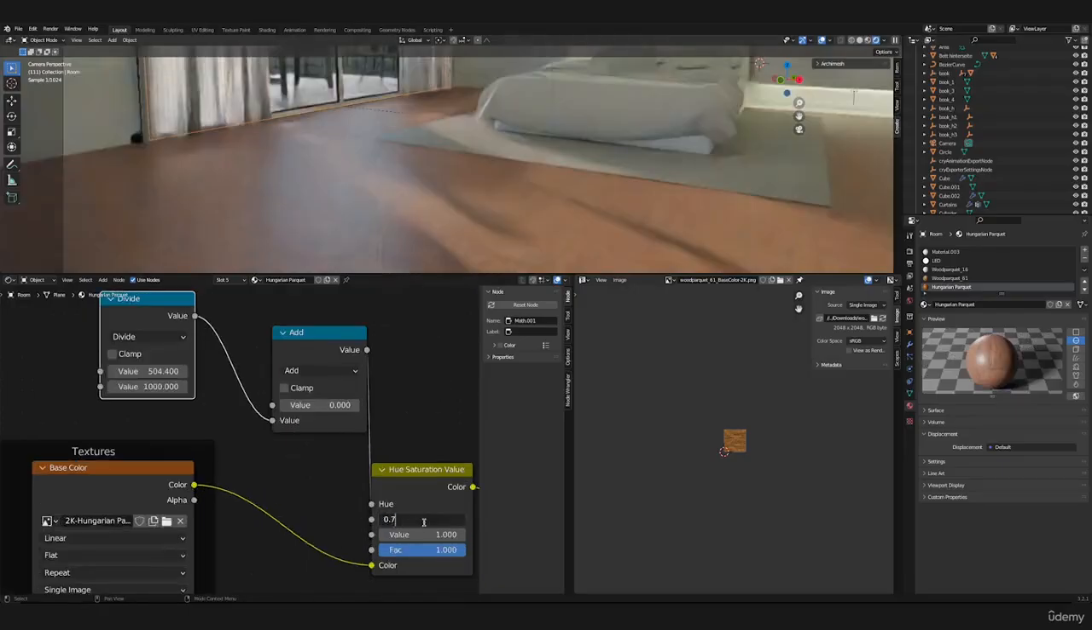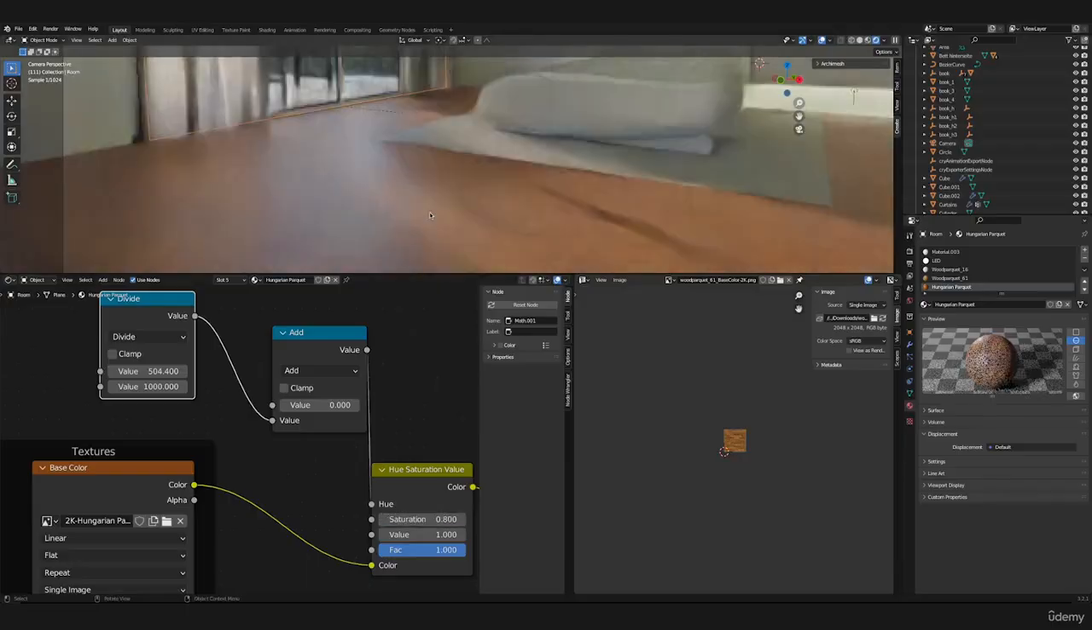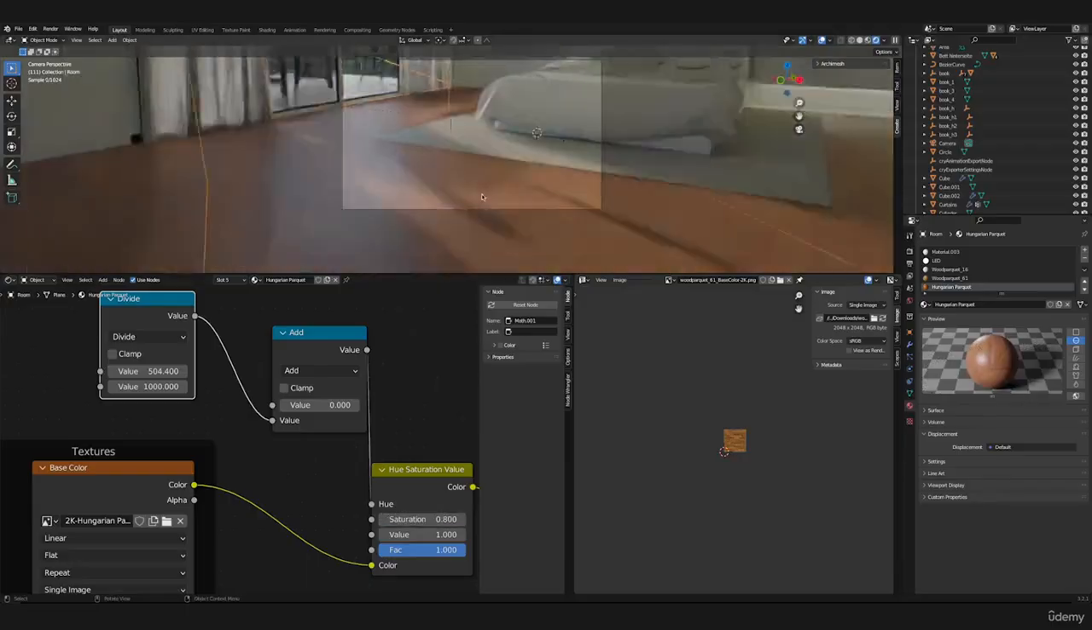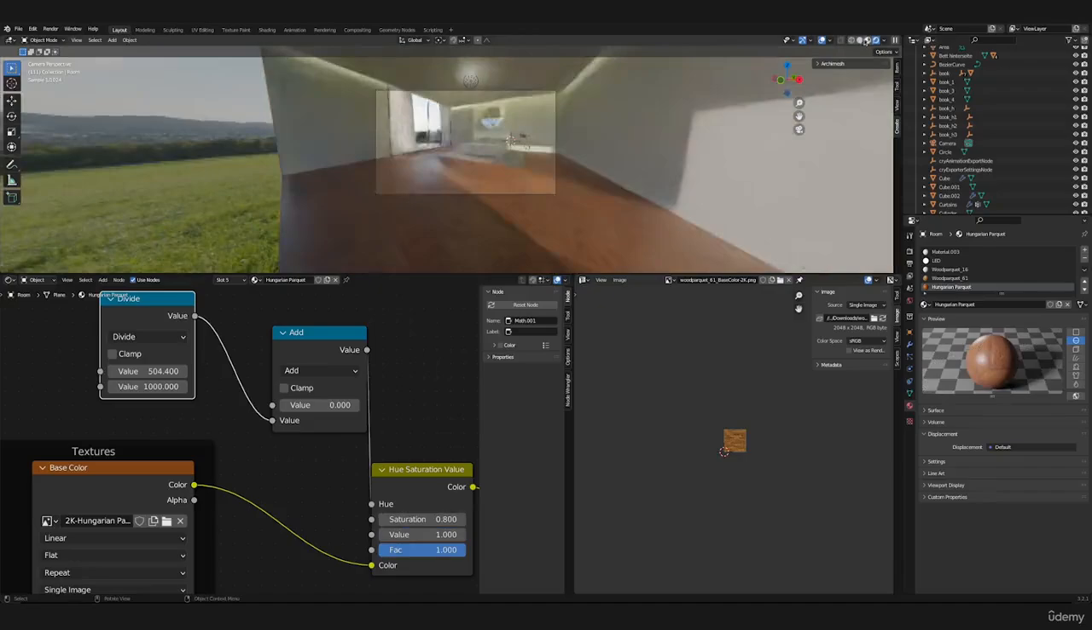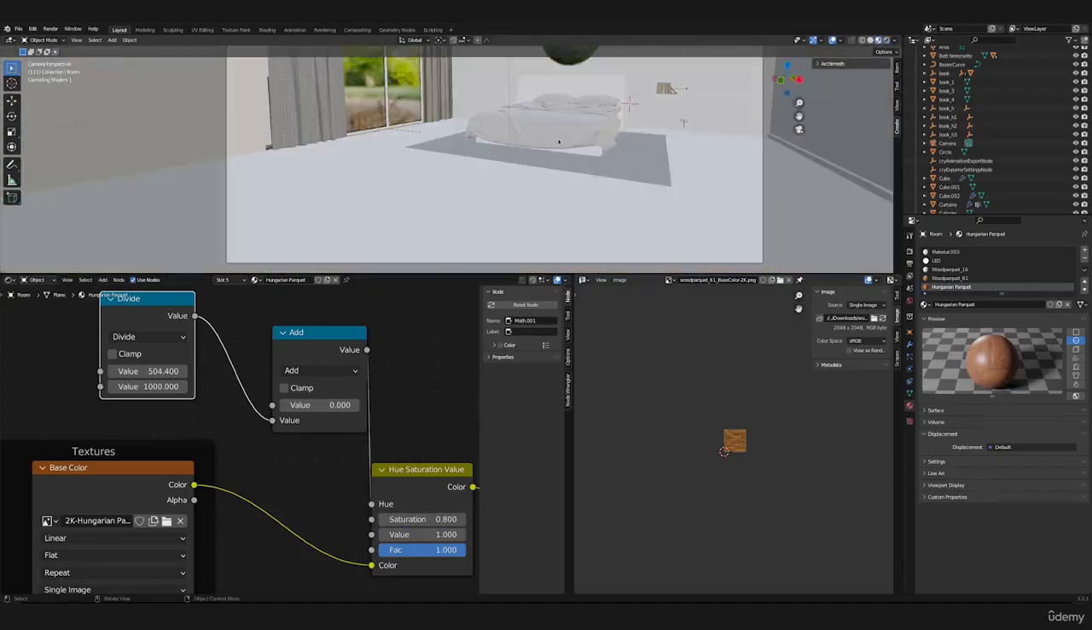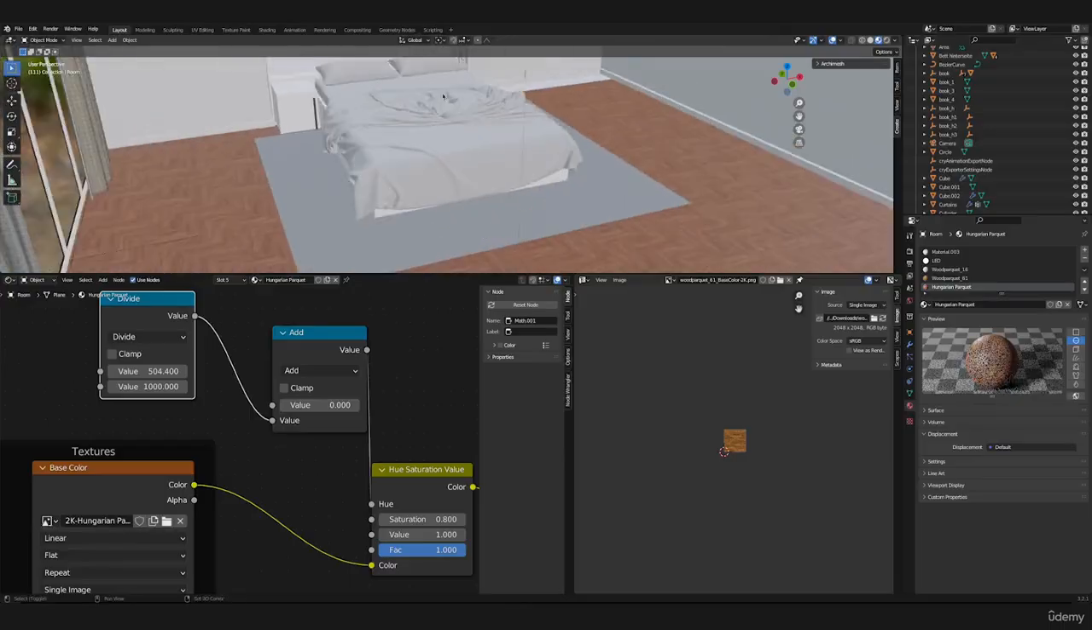I think the saturation could be at 0.8 and then it's good. Yeah, I'm happy with that. Good. Enough for the floor. We've been talking about the floor this whole time, so enough for the floor. One thing that is on the floor that I definitely want to do is the carpet.